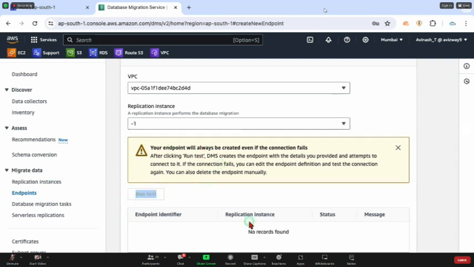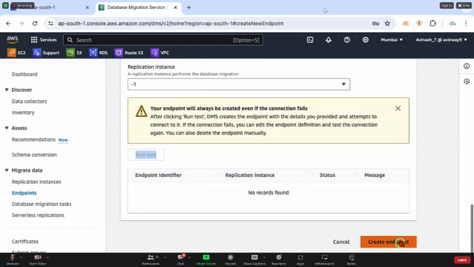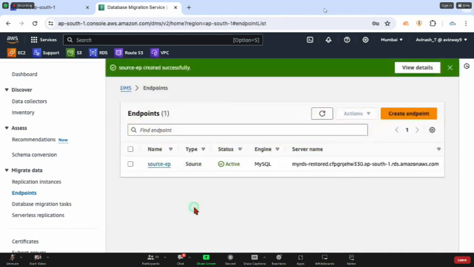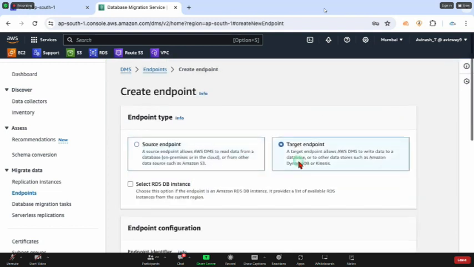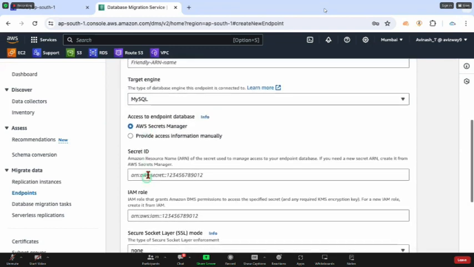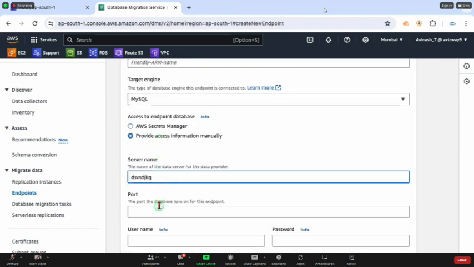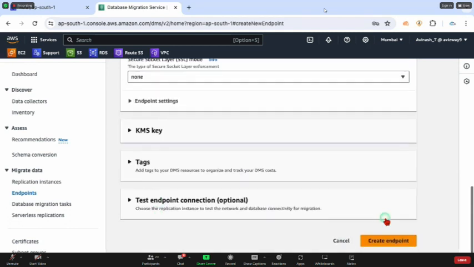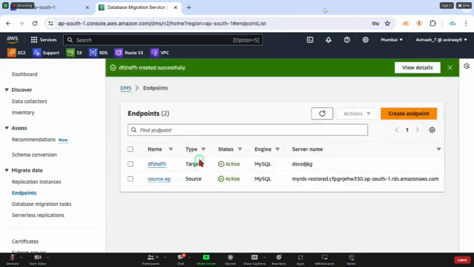This test should be success. If it is not success, it's a problem with your database security group. Open it for everyone. Okay. So then create endpoint. Now the source endpoint is created. Create another endpoint. This time it should be target. Create target endpoint. Now you have source endpoint and target endpoint. What you need to do? So step 1, replication instance. Step 2, source. Step 3, target.